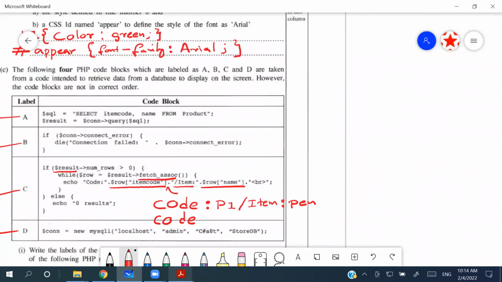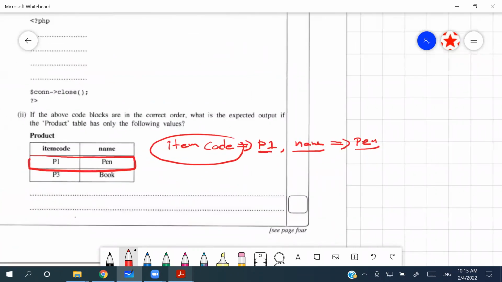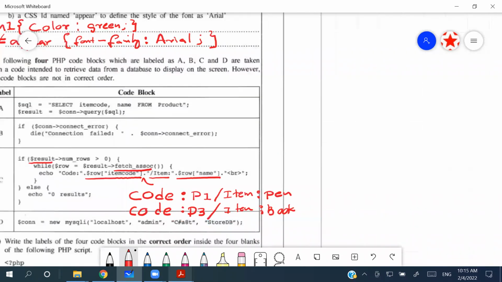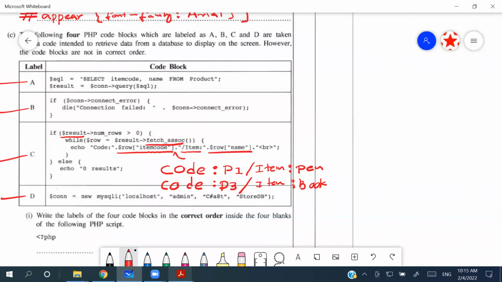Code P3 / item colon book. Right, so this is going to be the output of yours. Kovindu's answer, where is it?